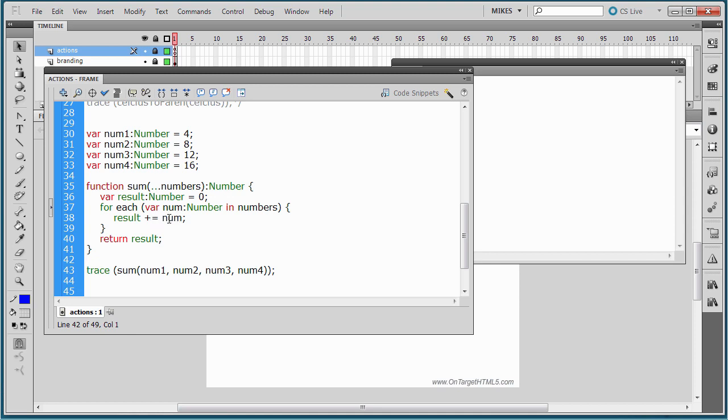So the first time it goes through, it's 4. Then it says, okay, you've got 4, now add 8, so now it's 12. Now you've got 12, so add 12, now it's 24. And then it's a very cool feature inside of ActionScript.